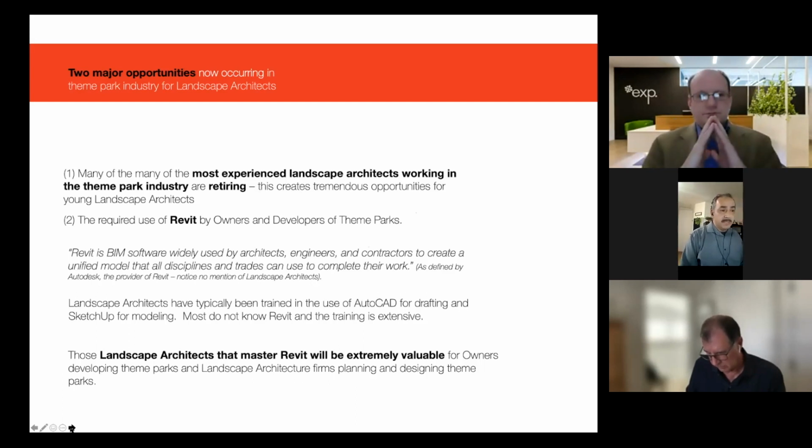So I'll close by saying Dan is right. There's a great opportunity for upcoming landscape architects, and those that are able to master Revit will be extremely valuable to owners developing theme parks and landscape architecture firms planning and designing theme parks.